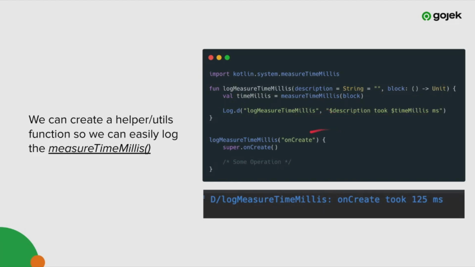Okay, so for example, we want to log the onCreate block on our activity, or maybe other components. We can just wrap everything inside the log measure time list, and then you add the description here. And then when it runs, it will output the log into the logcat. So it will be something like this: log measure time list onCreate took how many milliseconds.